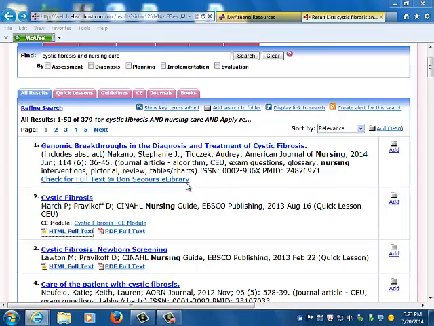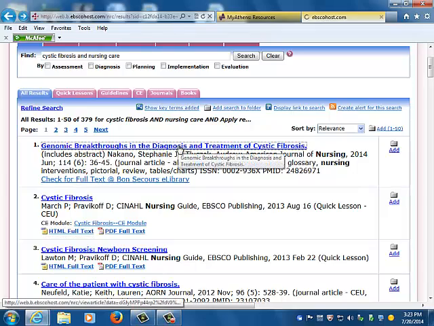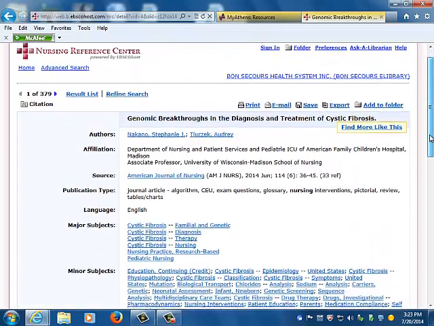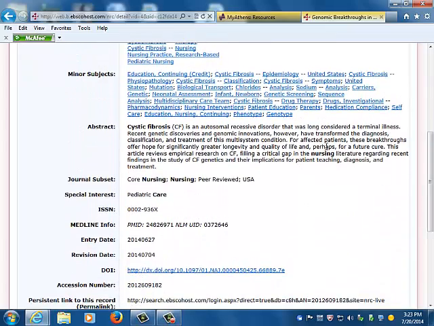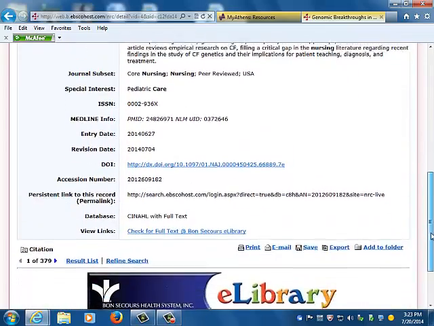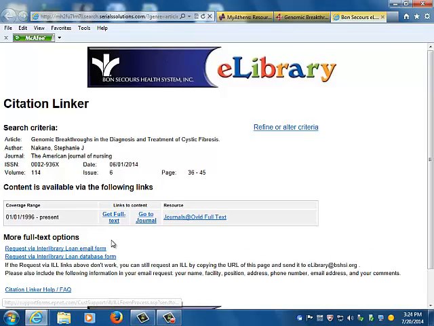When you see check for full text at Bon Secours eLibrary, it means that this database cannot provide full text for the article. The database does not own that full text, so they cannot provide it. In the case of an article that you think you might want in full text, first open it up and read the abstract. If indeed you do then want full text, select the link that says check for full text at Bon Secours eLibrary, and you will be offered links to either send an email or a request by interlibrary loan. Either one of those options will work.